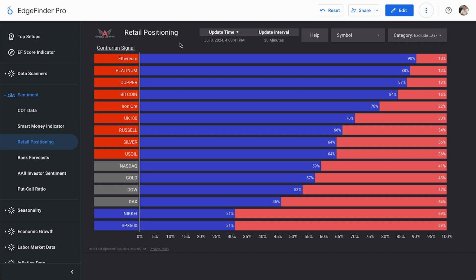So again, day traders, the crowd is favored long on all of these assets here. That is a bearish indicator for us. And the Nikkei and the S&P 500, they are favored short on. That is a bullish indicator for us. And I should say that, again, it's just an indicator.